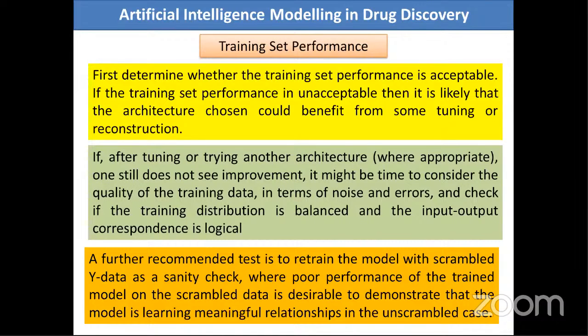If after tuning or changing the architecture you are still not getting an improvement in your result, then you need to work on the training data, because it may contain a lot of errors, noise, and other inputs. You need to balance that, and for that purpose you need to look at the training data.